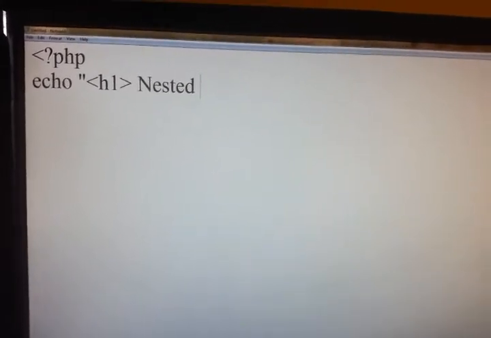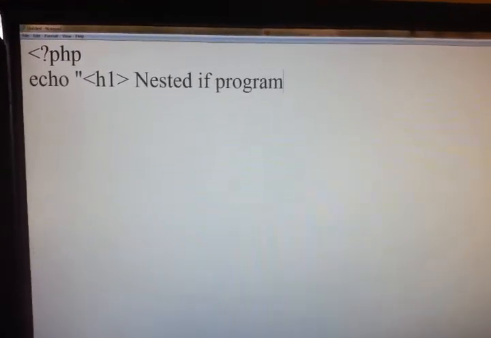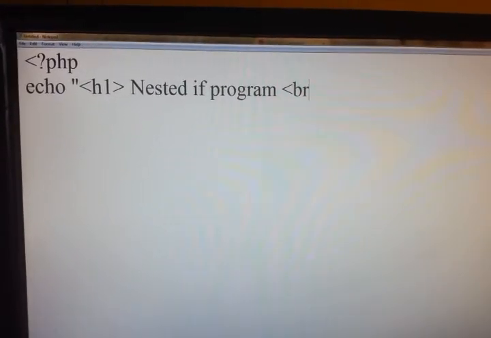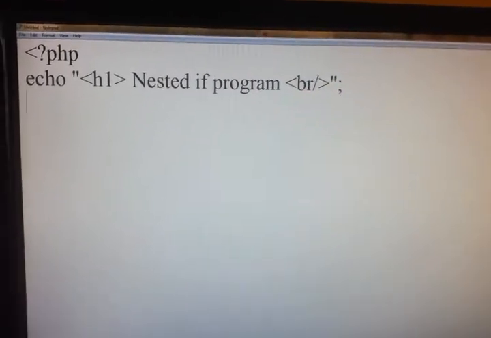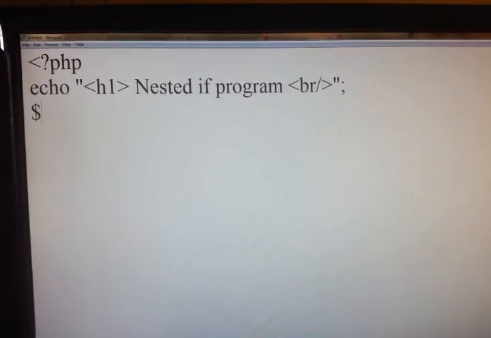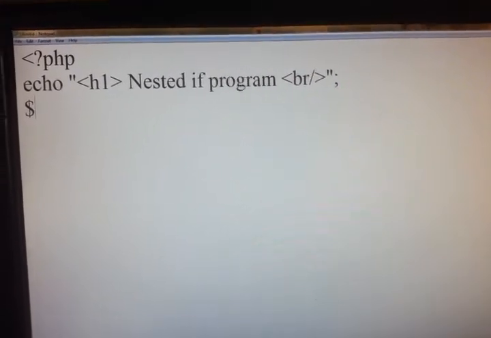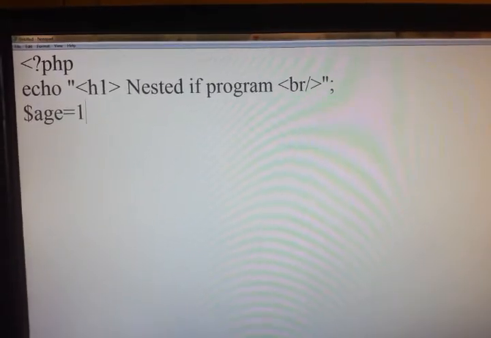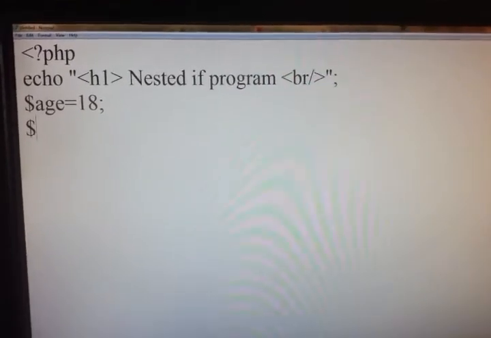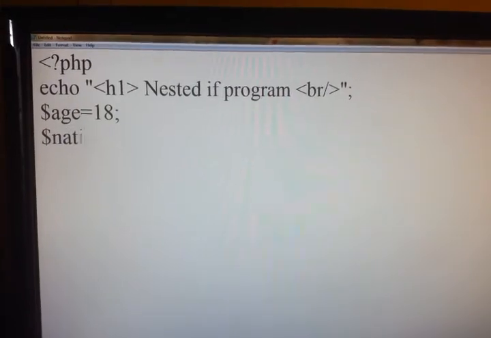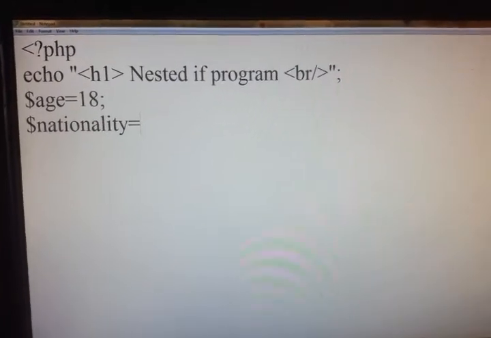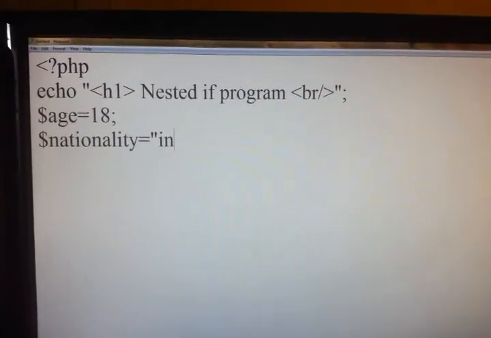Opening PHP. Echo nested if program. $a age is equal to 18, $nationality is equal to Indian.